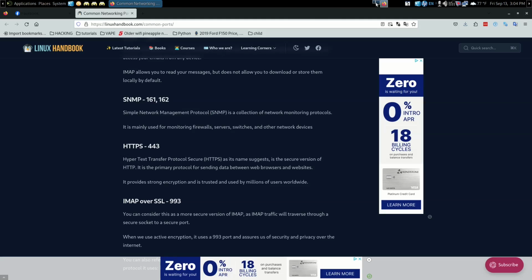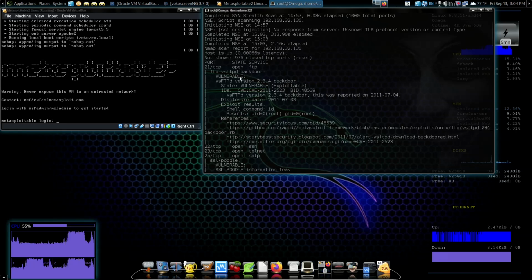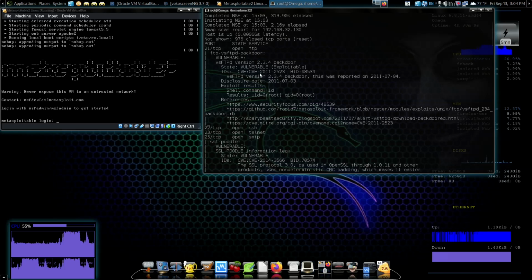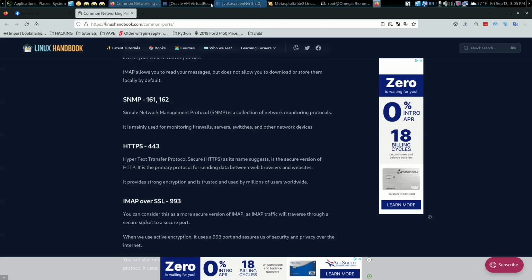Okay, now if we go down here, let's keep scrolling down a bit. Now look at this, FTP VSFTP daemon backdoor vulnerable. It tells us the version of the daemon right here. Okay, it tells us that it is vulnerable, it is exploitable, and it gives us a CVE number. It also gives us references, so we can click on that and pull up the reference. Well, looks like that reference is no good, so that wasn't a good example, was it?